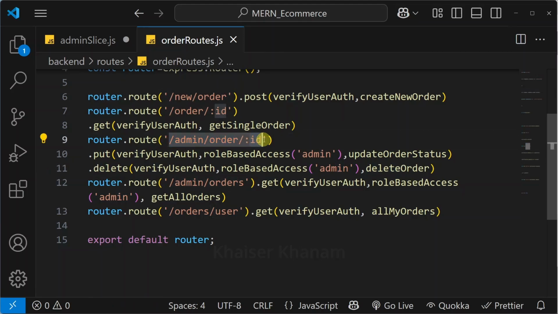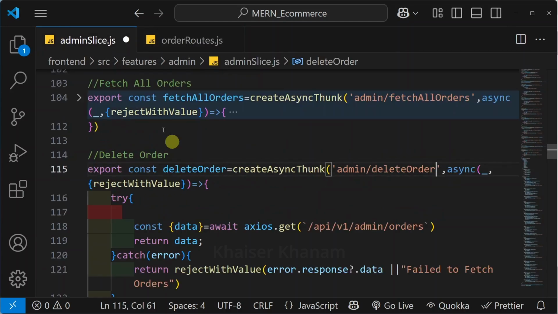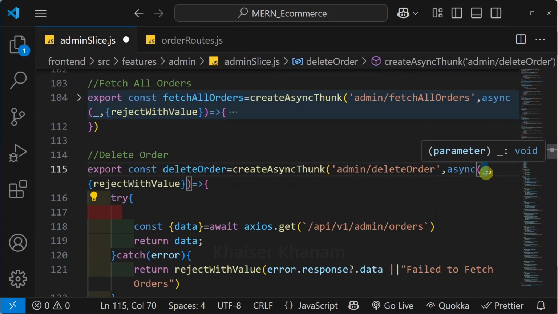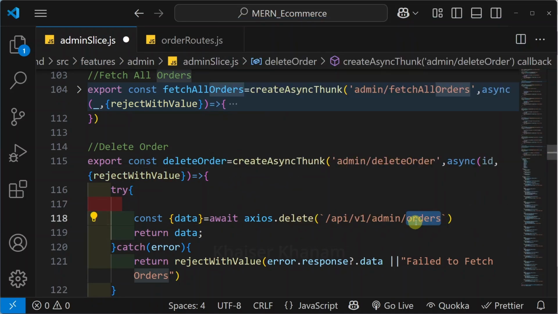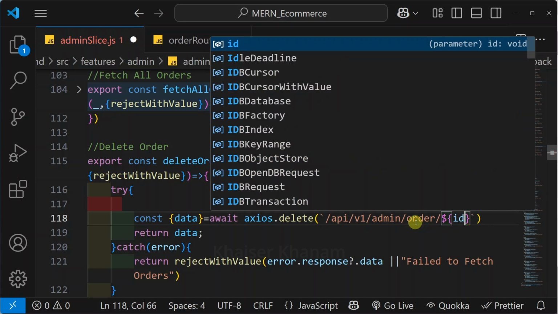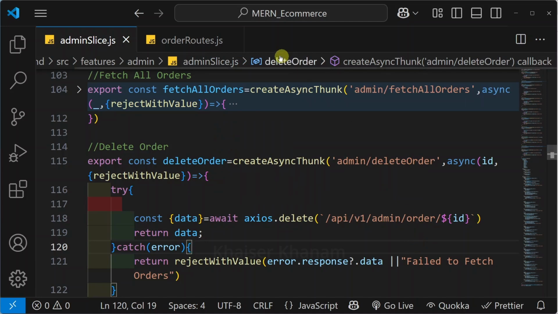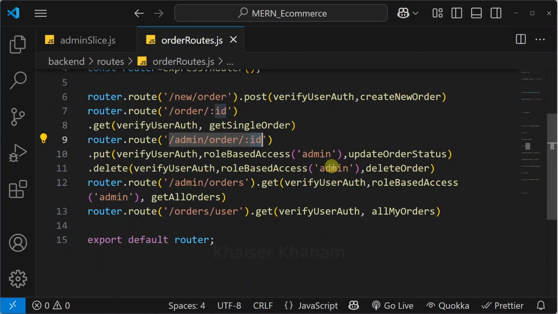And what we need is order ID. So inside the payload, we are just going to pass the ID. And here we are using delete request. In place of admin orders, we will pass admin order. And then we are going to pass this ID. So whatever ID we will get as a payload, that ID we are just going to pass inside this route. So in this way, we are just going to access this route.